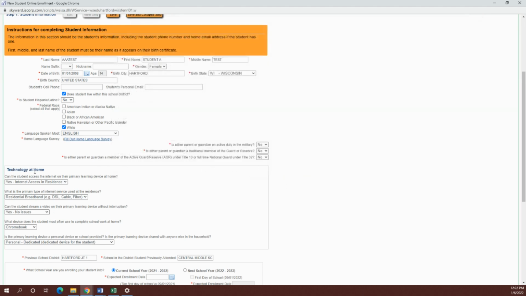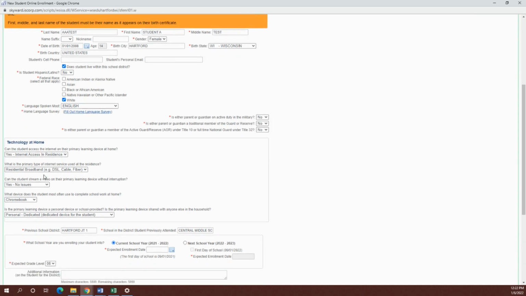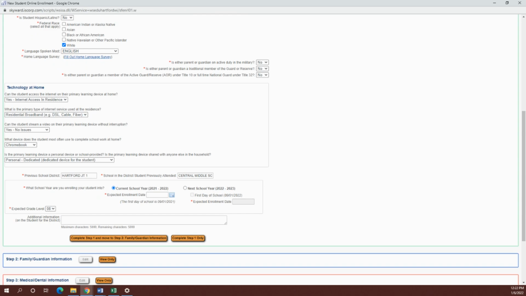Please make sure you complete the Technology at Home survey. And in this section, you will enter the previous school district and school. So for example, if your student went to Central Middle School, you would put Central Middle School in the school district student previously attended box, and you would put Hartford Joint 1 in the previous school district box.